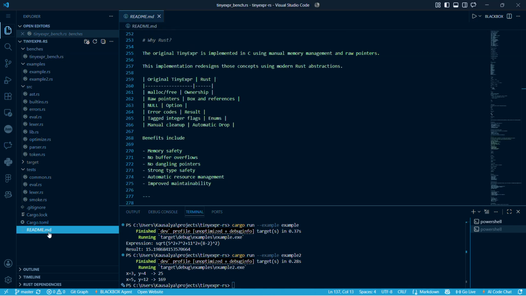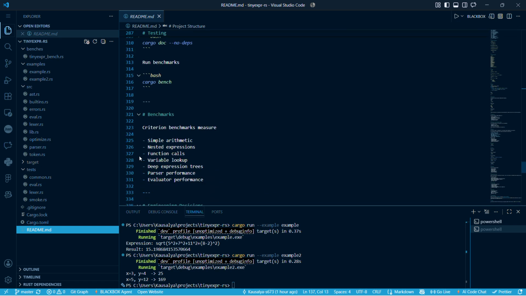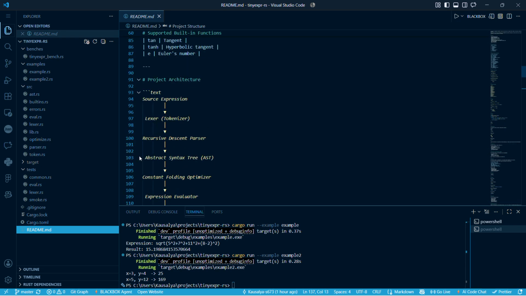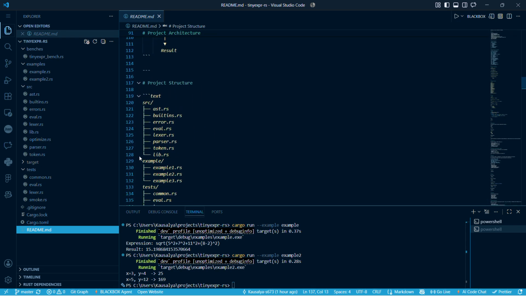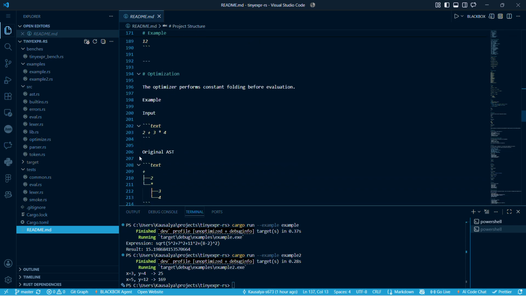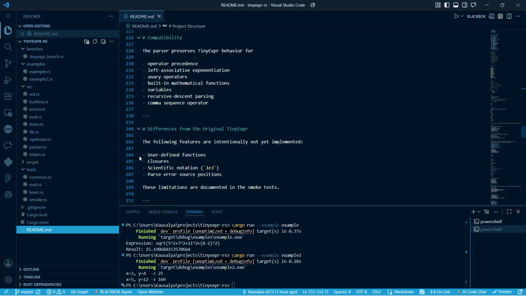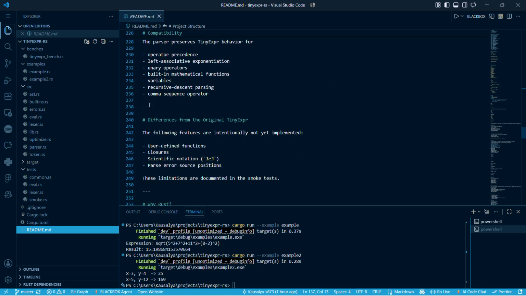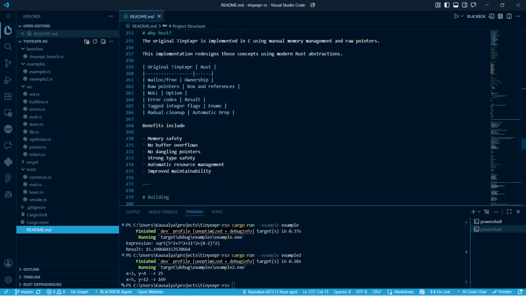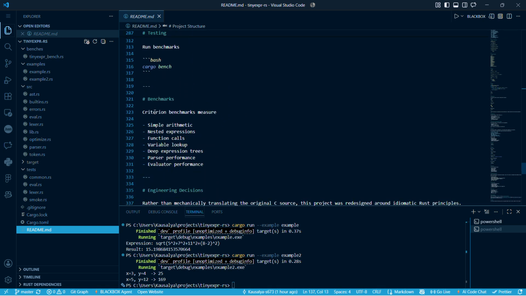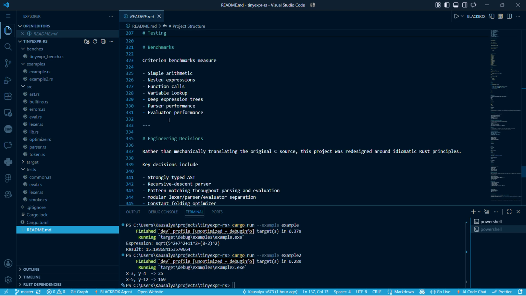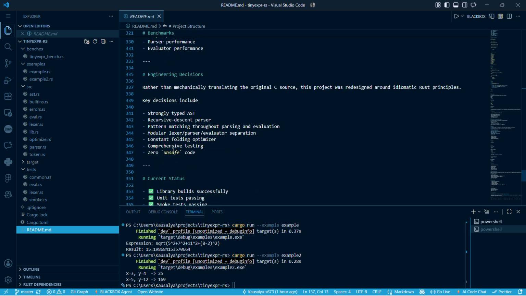Here is my README.md. The README documents the architecture, the grammar, supported functions, optimization strategy, testing strategy, compatibility, benchmarks, and engineering decisions behind the project. It serves as the primary documentation for anyone using or contributing to the project.